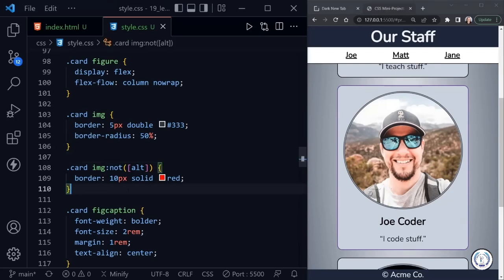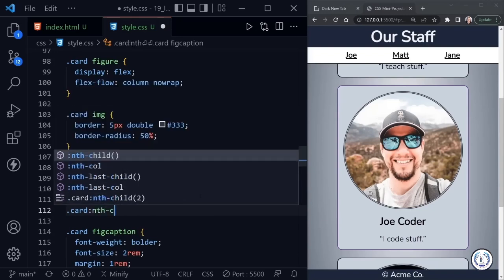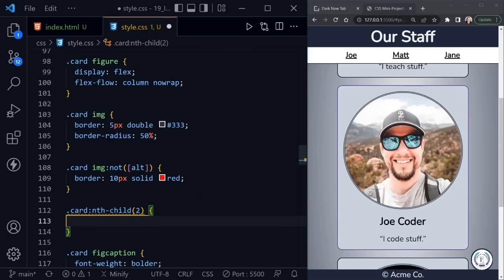And now let's look at the nth child selector, which we have used a little bit in previous tutorials. So we'll say card and then no space, and we'll say nth dash child. Now this can be confusing, and it's somewhat because of the way it's worded. You would think we were looking for the child of the card class, but that's not really true. We're going to be selecting the cards themselves. So if we say nth child and the second one, we would be selecting the second profile card.